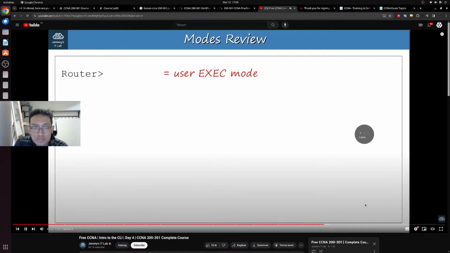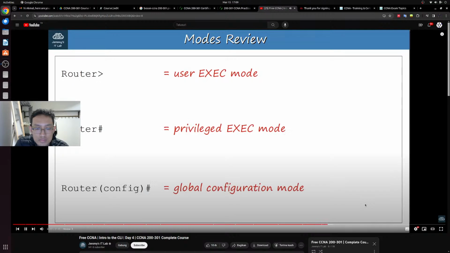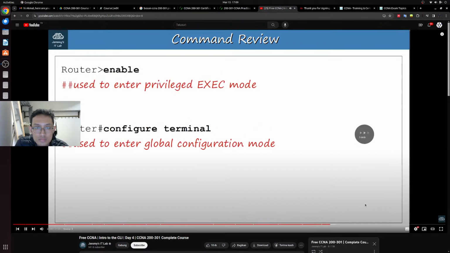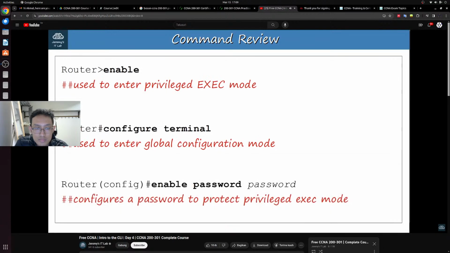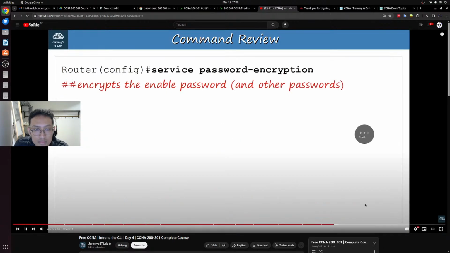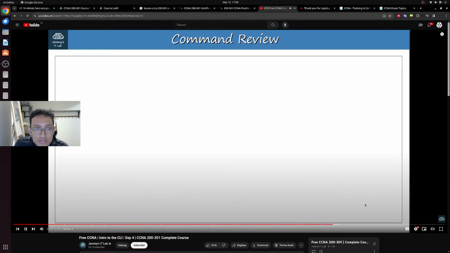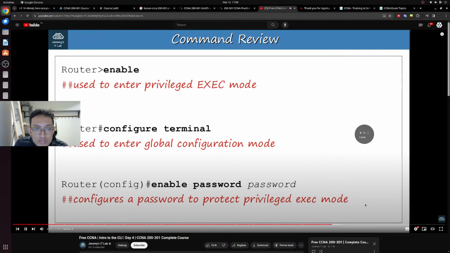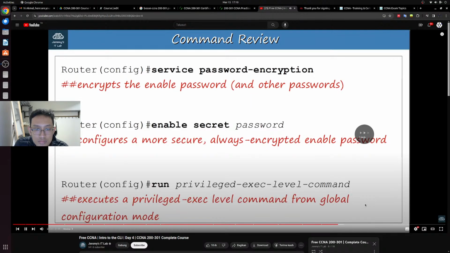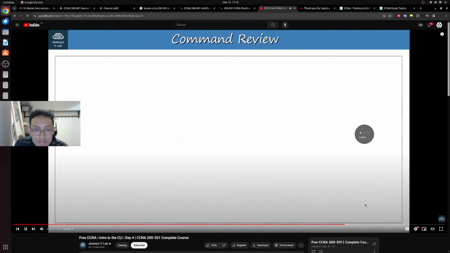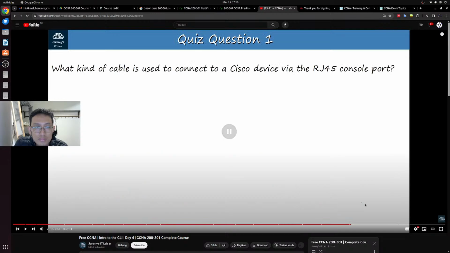Let's review all of the commands we've learned. Privileged exec mode is indicated by the hashtag sign. Next is global configuration mode, indicated by config in brackets plus the hashtag. Now let's review the command which is used to enter global configuration mode. Next is enable password, which configures a password to protect access to privileged exec mode. The next command is service password encryption, which encrypts the privileged exec password as well as other passwords, and lets you run it in global configuration mode. Show running config displays the configuration files, and write memory saves them.